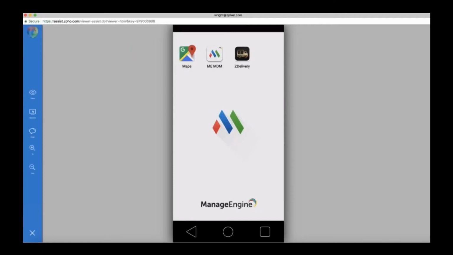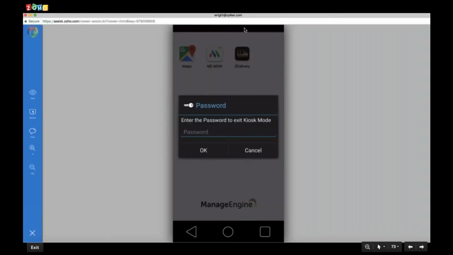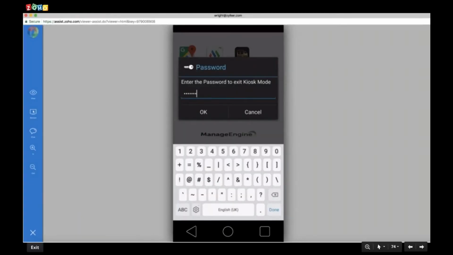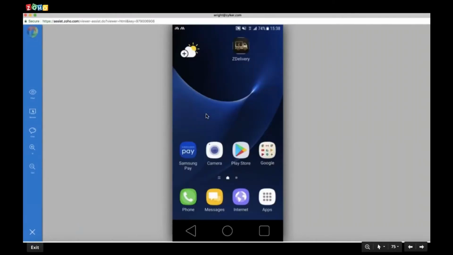As you can see, this device is in kiosk mode, and to finalize what my issue is, I need to bring it out of kiosk mode. To do that, I will tap rapidly on the top of the screen. Once I do that, I will be asked to enter a passcode to exit kiosk mode. This password is only available to the IT administrator who has access to the server. Once I have entered the passcode, I can click on OK and bring the device out of kiosk mode.